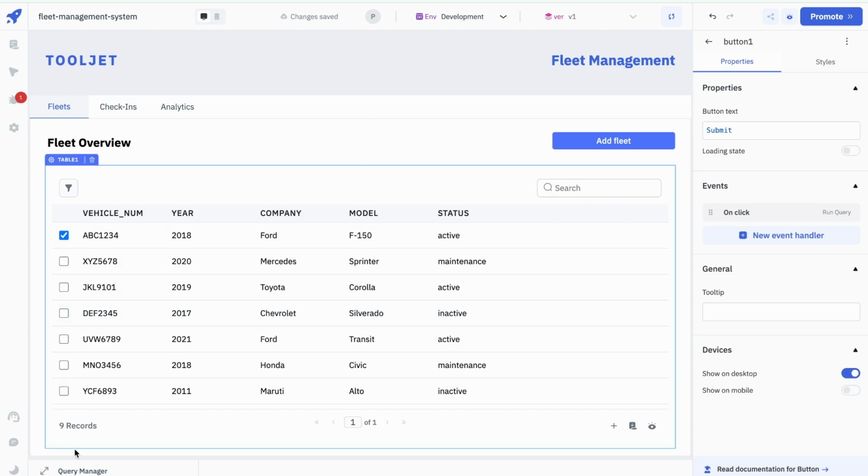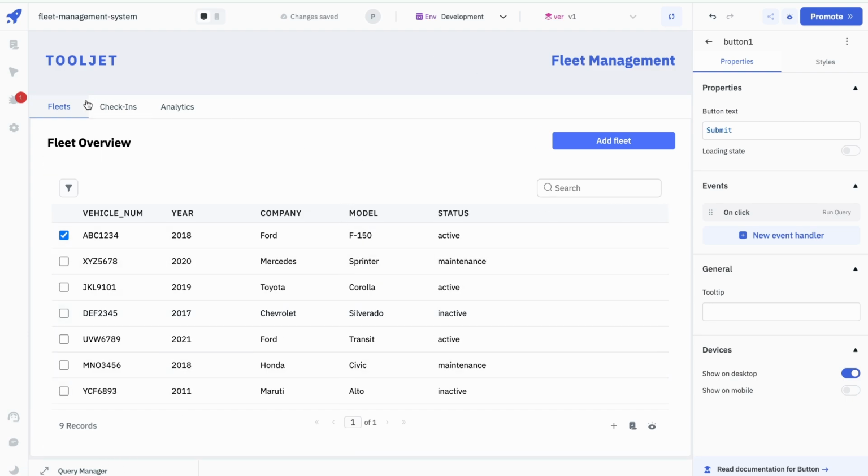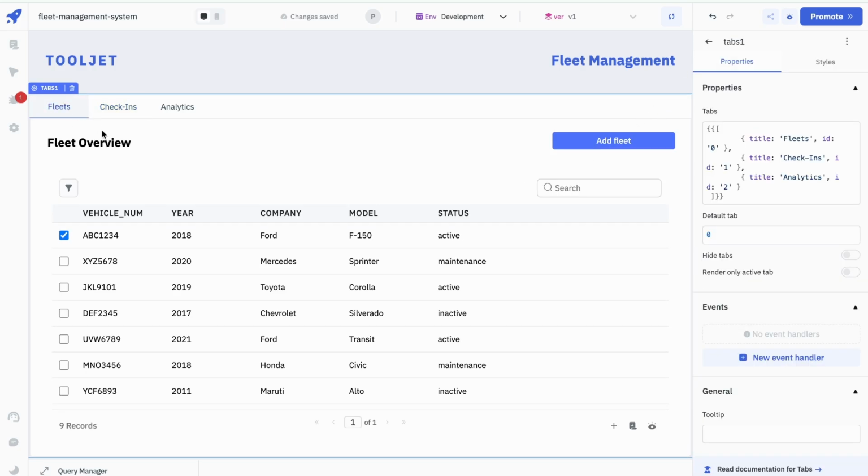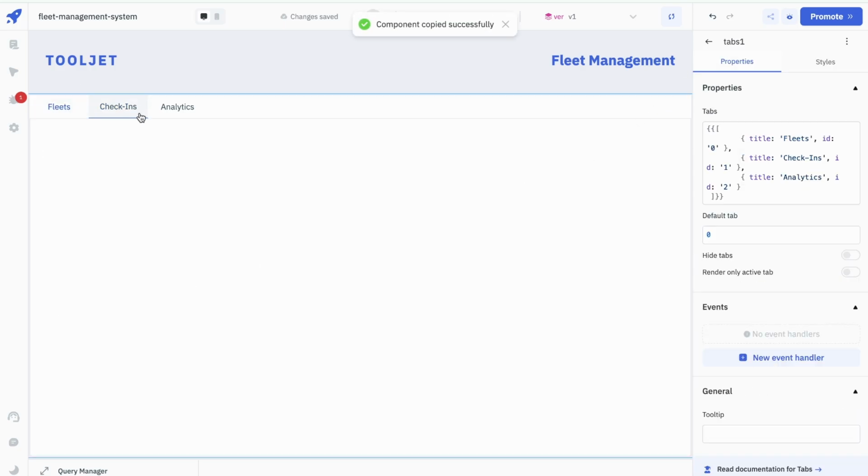UI is done. Queries are also connected. Let's jump on to the next tab, that is the check-ins. In check-ins, again, we'll be having a table and some input fields so that we can show the check-in data. Okay. So we'll start with a small header. So header, I can just take it from this tab, put it here.